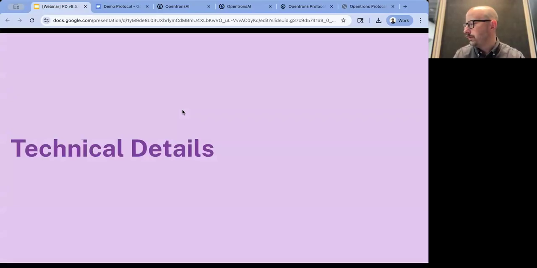Feel free to zone out on this if you're not interested in the Python under the hood part of what changed. But if you are interested in that stuff, I'm going to just dive into it for a couple minutes.